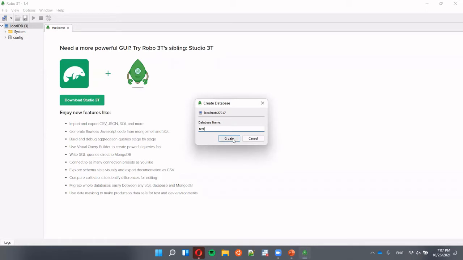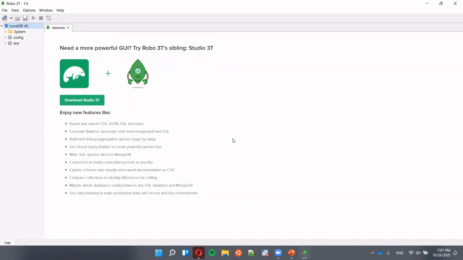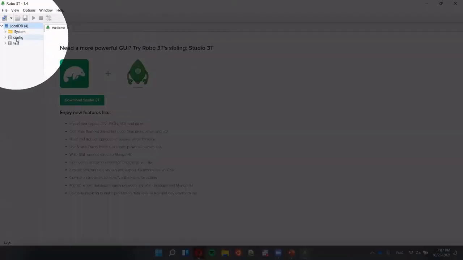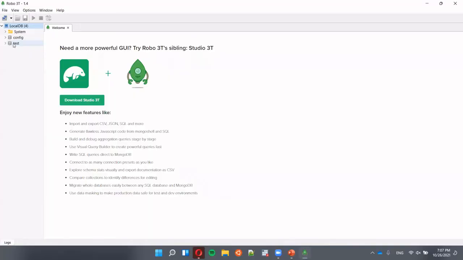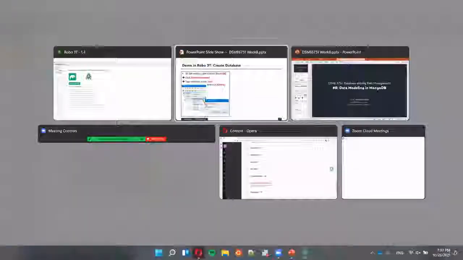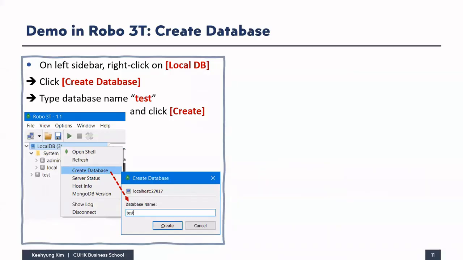And if I click the create button, now you will see on the left sidebar, after configuration database, the test database is created. Basically, the test database has a collection, function and user folder, and currently there is nothing inside here because we just created a database, but we didn't add anything yet. So that's how to create a database in MongoDB. It's a very simple step.